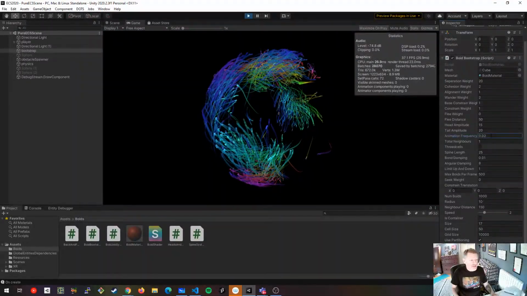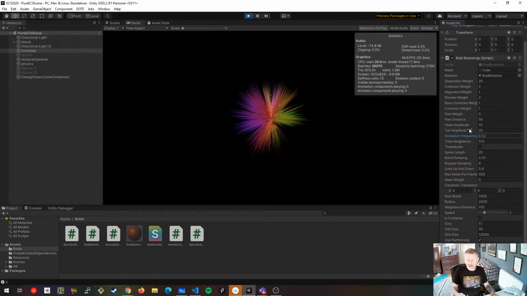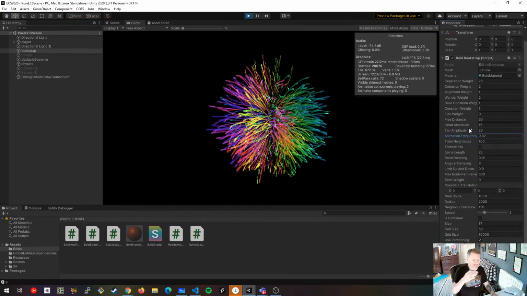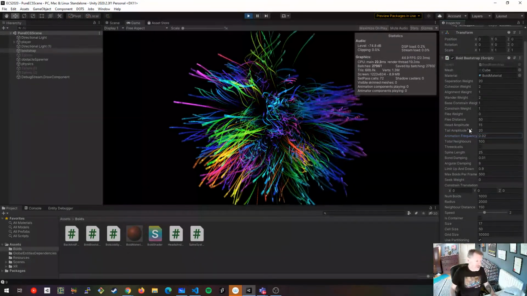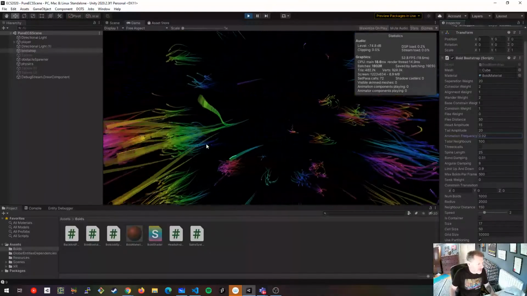It's also the speed of the boids. So the boid speed gets multiplied into the animation frequency. So if the boid is traveling at a faster speed, the animation will be faster. If the boid is traveling at a smaller speed, the animation will be slower. So again, check this out, right?